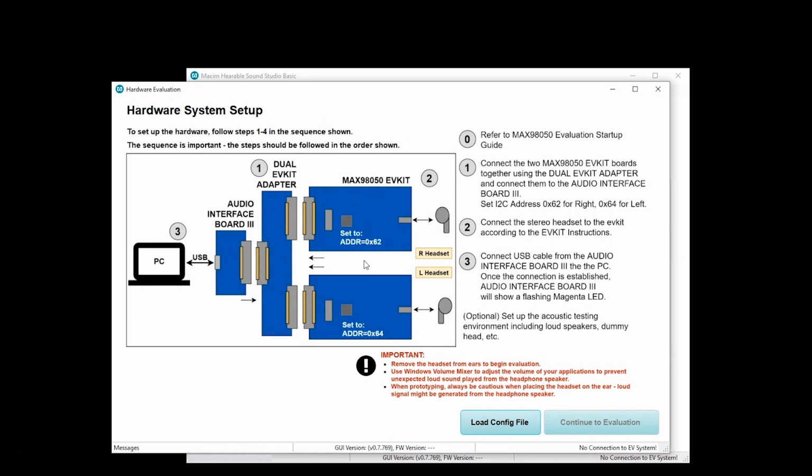So once you have everything connected, you connect it together like so, like shown here. You have the audio interface board connected to the dual EV kit adapter and the two boards here. This is designed to set up for addresses 0x62 and 64 for right and left channels respectively. And that's how this is configured. That should be how it's set up by default from the factory. You can also change it on evaluation boards as well. Just please reference the startup guide for information on that.